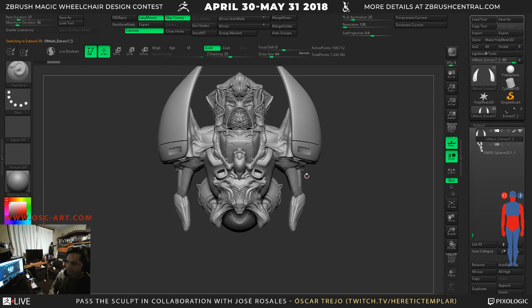Right here on the bottom right, you can see a map of how the character is divided. I'm supposed to be doing the red parts, and Jose is going to do the blue parts of the character.